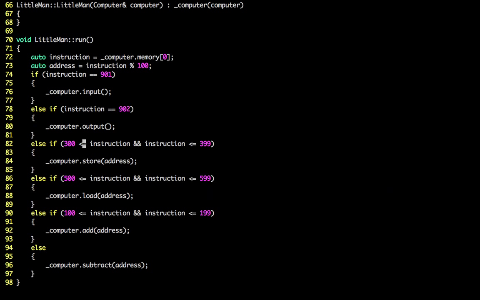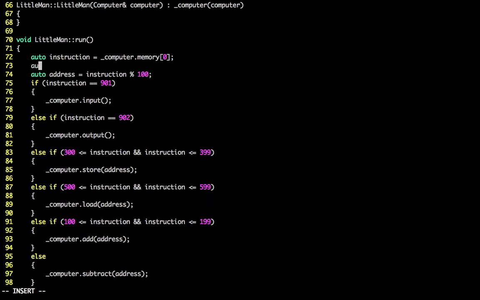And we've got a lot of structural duplication here in the checking for which instruction type we have. So the commonality here is the hundreds. So I wonder if we can do some mechanism of getting that value there. So these are all integers, so we can potentially do some sort of integer division by 100. Let us give that a go.